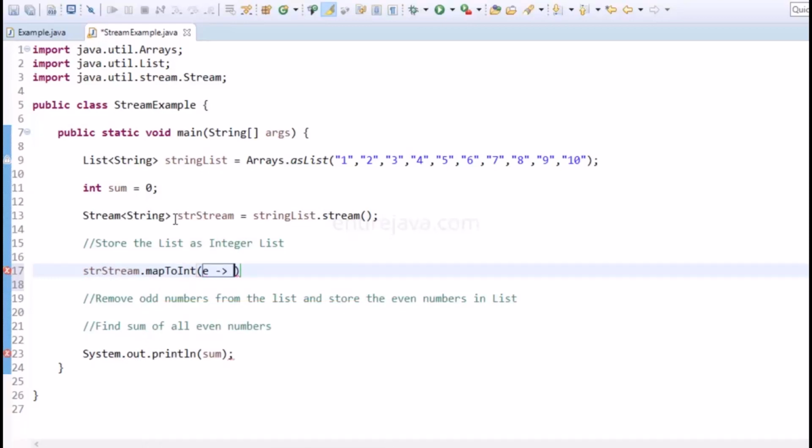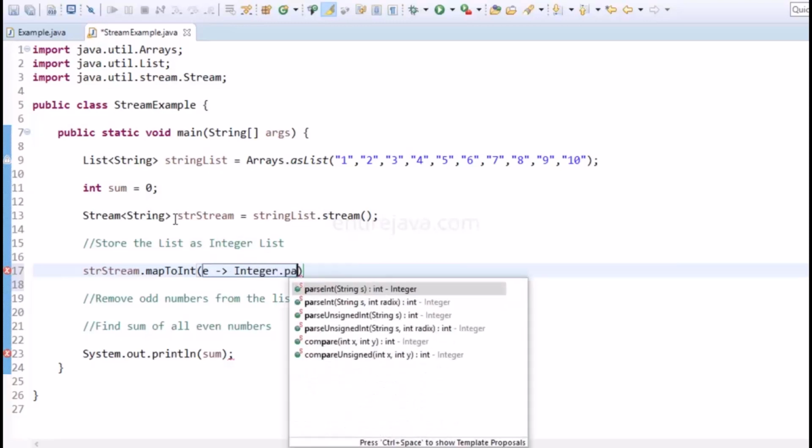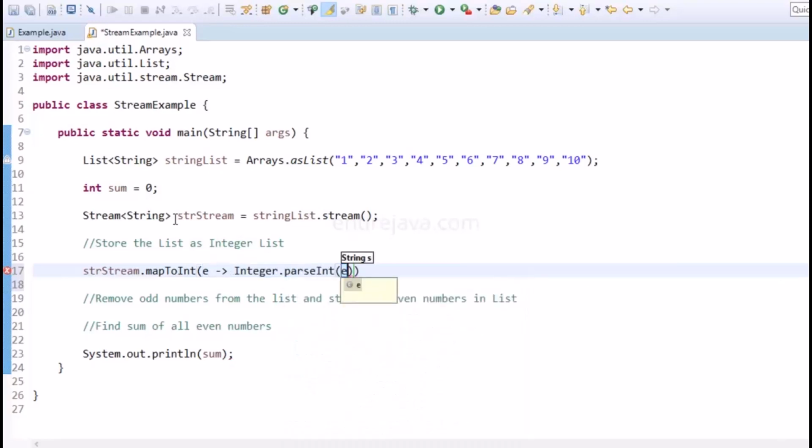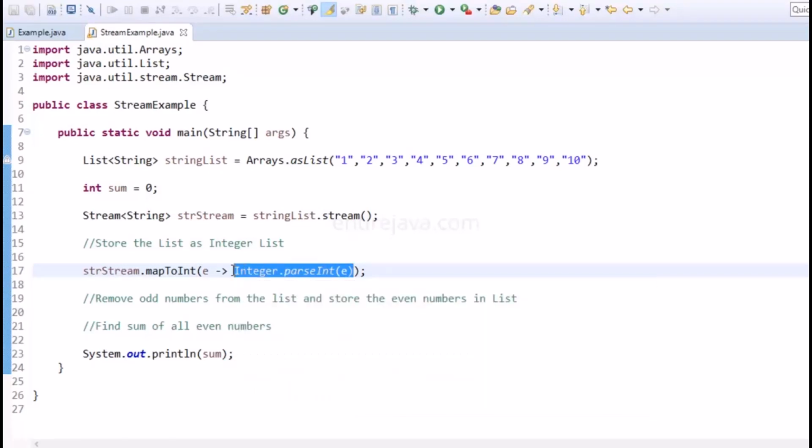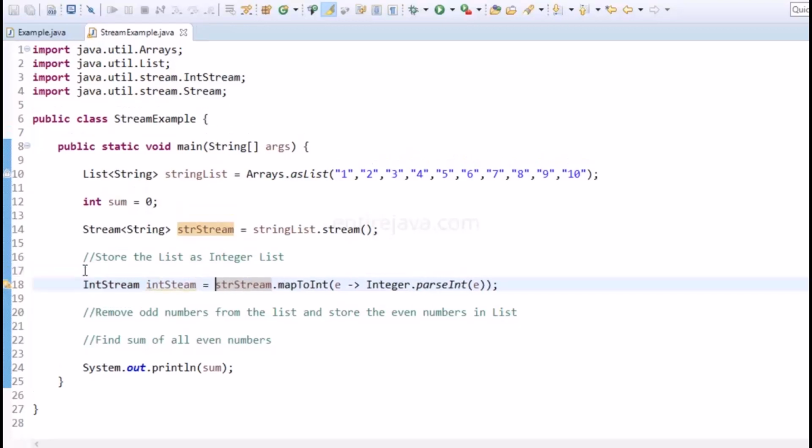We can certainly make use of a lambda expression here. And the lambda expression says Integer.parseInt and is going to take that element. And that's it. For each and every element, this will be executed, and ultimately our stream would constitute a stream of integers. But we need to store this stream somewhere. It's going to be IntStream. Let's import that.